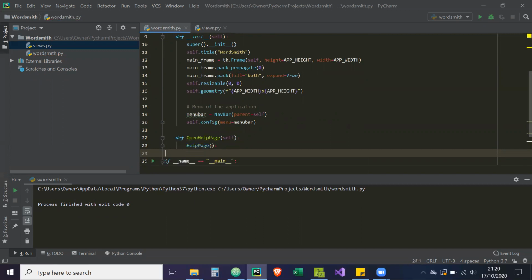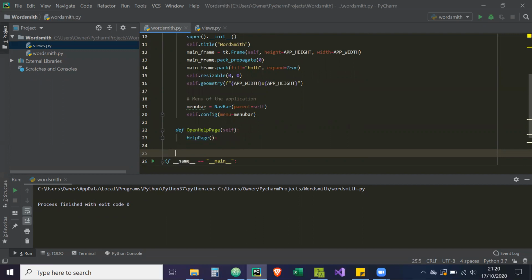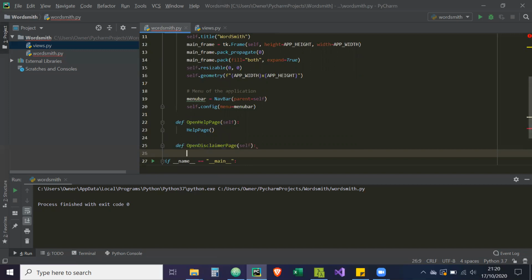And then that's going to open the help page. So it's going to run the help page class, which is the top level, so that means it's going to open the window. And then def open_disclaimer_page(self), and basically what this is going to do is open the disclaimer page.